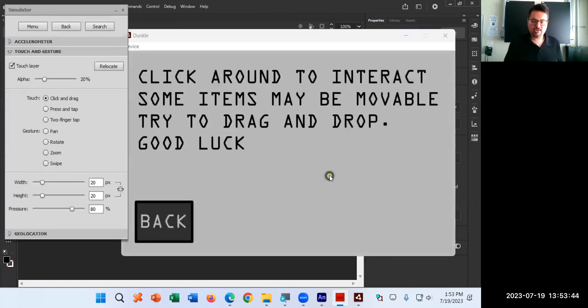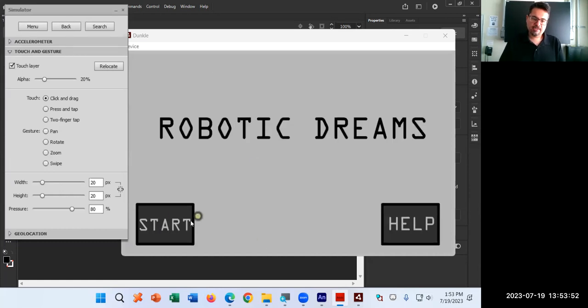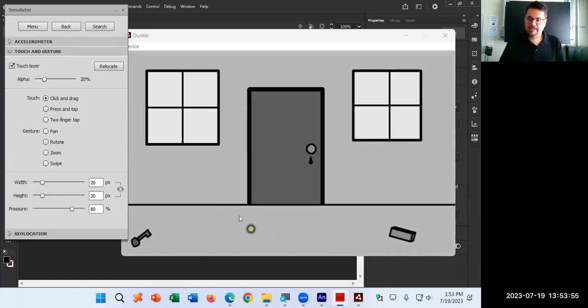Click help, click around to interact. Some items may be movable. Try to drag and drop. Good luck. All right, I know what to do now. So I go back, start screen, start.